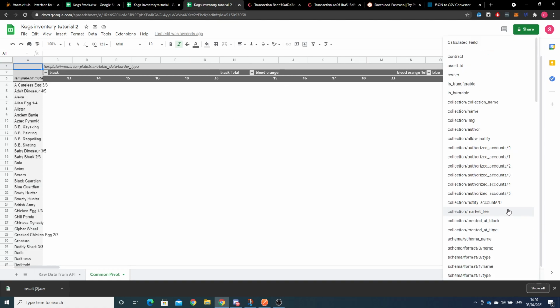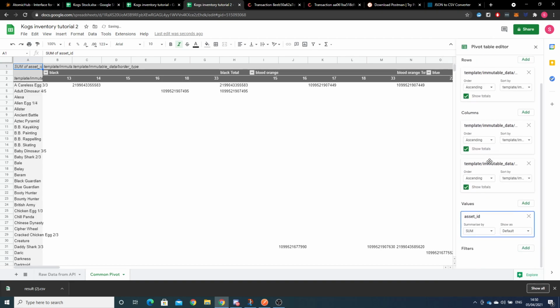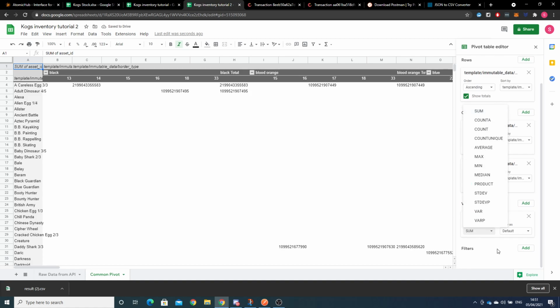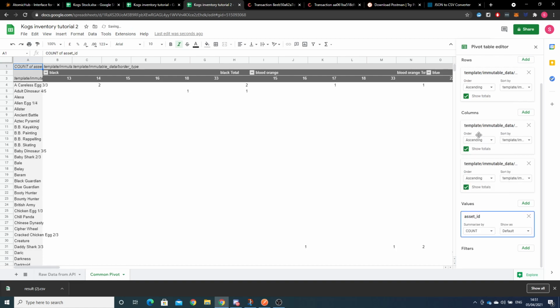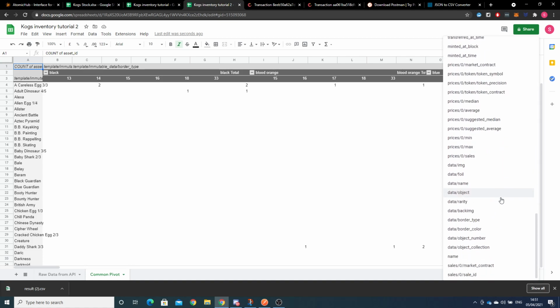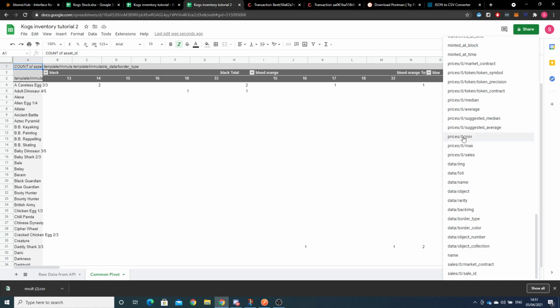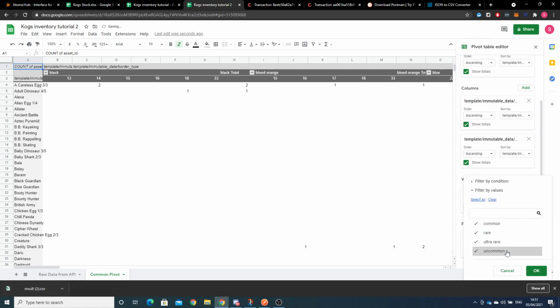And then the last thing you need to do is click add values and click asset ID. And then this drop down here where it says summarize by, you click count. And that just changes it to the number of values. Now, this is a bit too much data for me to read at once. So now I'm going to add a filter based on rarity. So I'm going to scroll down again and go to data / rarity. I'm going to clear all of the values by clicking this clear button and then do common.